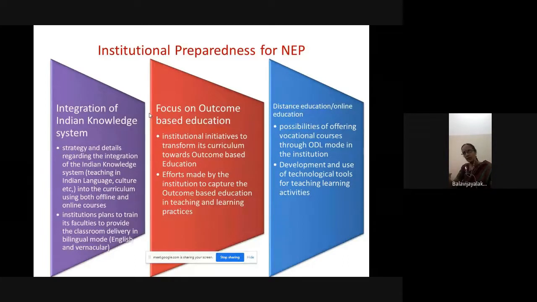Whether they are providing an offline course or an online course, what they have decided, and how they plan to train the faculty to provide the bilingual approach, English as well as the vernacular language. How have they designed the syllabus based on outcome-based education, what has the institution trained them for OBE, how the learning, teaching and assessment are done, and what best practice they are providing to make students undertake distance education and online education.